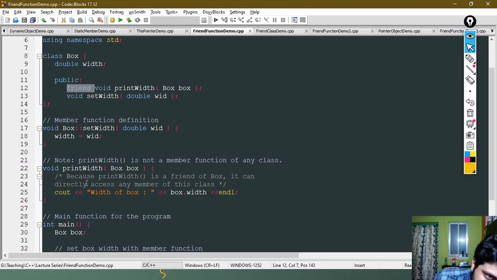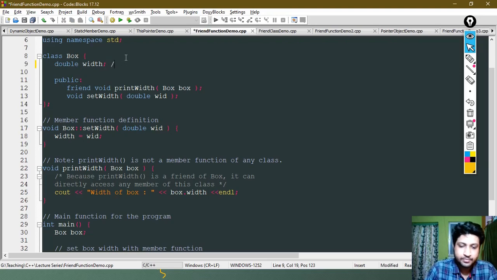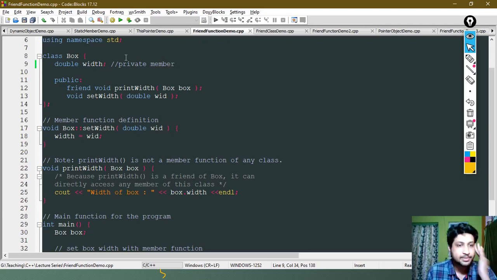So print width box. Because print width is a friend of box, it can directly access any member of this class. That's why this box object can access width, which is a private member. This is a private member, this is a private member, and it is easily accessible by this function width.